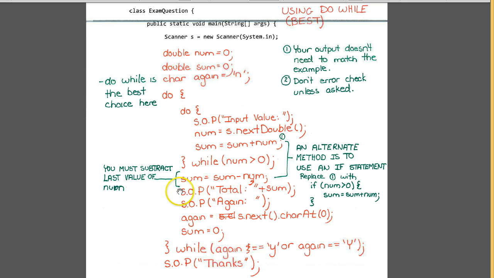I print the total out, then I prompt the user if they want to play again. I take an input for again, and then I reinitialize sum to 0. This is really important. This is what a lot of students often forget. The reason why we have to reinitialize it to 0 is because if the user wants to play this again, so for example they say yes, I want to play again, and we see if again is equivalent to y or again is equivalent to capital Y, when we loop back to the top, notice up here sum is initialized to 0 before the do-while loop. So we have to reinitialize sum, otherwise it will continue to add things on. And then we print out thanks.